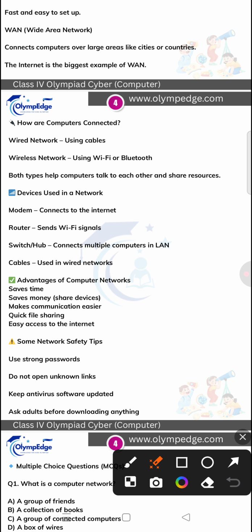Then we have the advantages of computer networks. So let's see what are the advantages of computer networks. If the computers are connected to each other, then what happens? It saves time, right? We can easily and within a very short span of time send messages and share information, right? So it saves time.